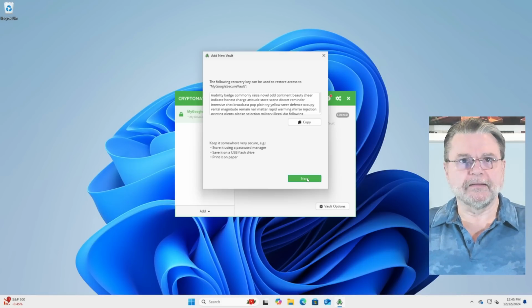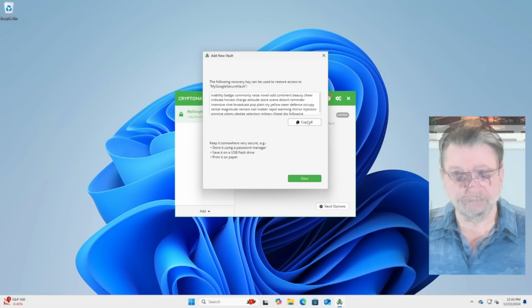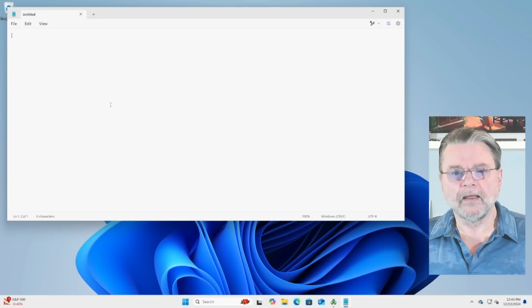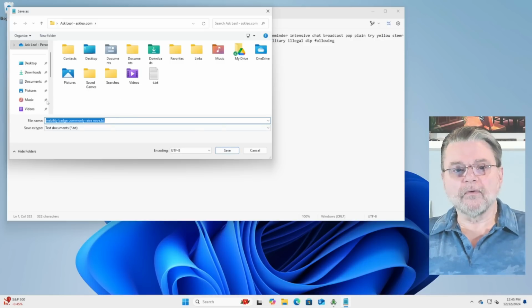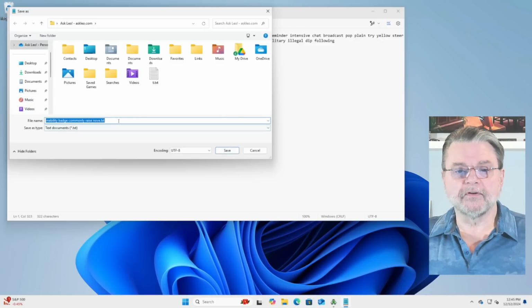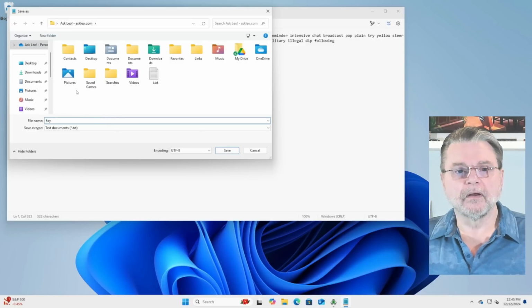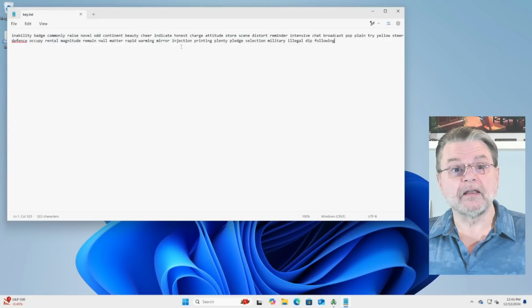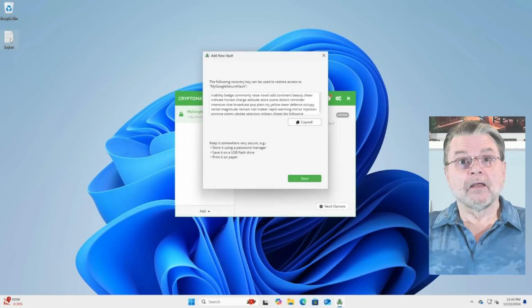This is a recovery key. We'll go ahead and copy that to the clipboard. I'm going to run Notepad and place this into a text file. Save as. For the moment, I am going to place this just in a random place. In fact, I'll go ahead and put it on the desktop since so many people do that, so that we can see that what we've created here is a text file with that key.